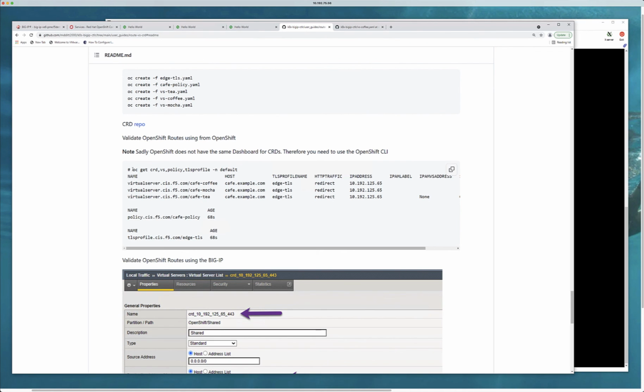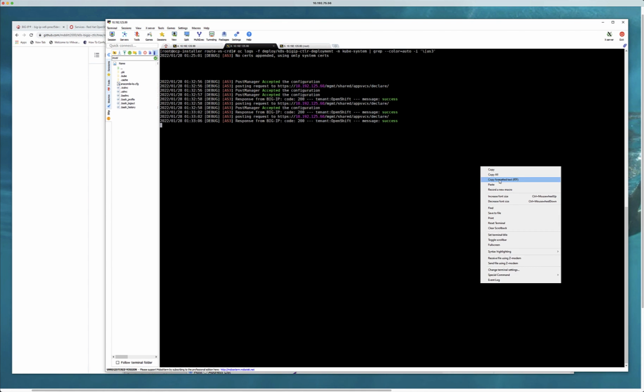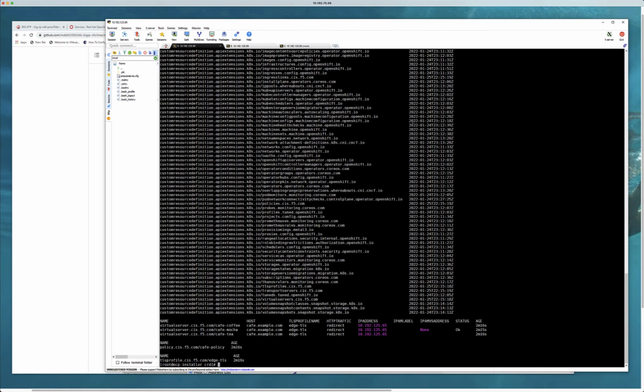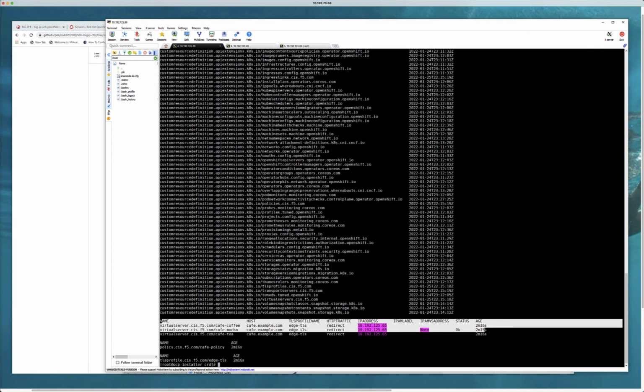It's a very simple command. I put it in here. It's going to show a lot, but let's take a look. You can ignore all the schema. This is schema stuff. I wish it didn't show. Maybe you can grep for it out. But you can actually see here is my virtual server for coffee, mocha, and tea. Same TLS edge, same redirect, same IP, same time. There is my cafe policy.